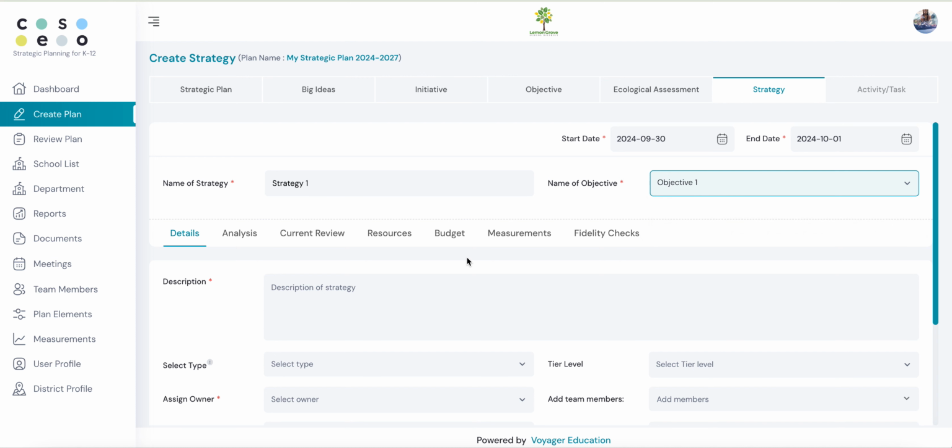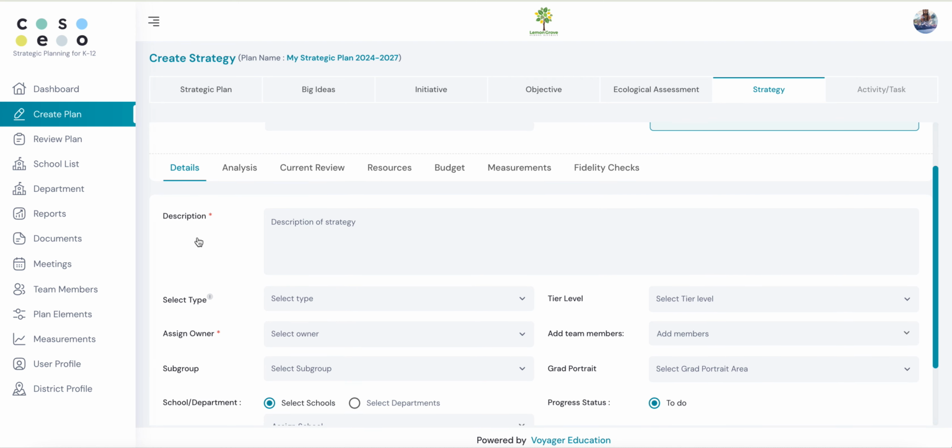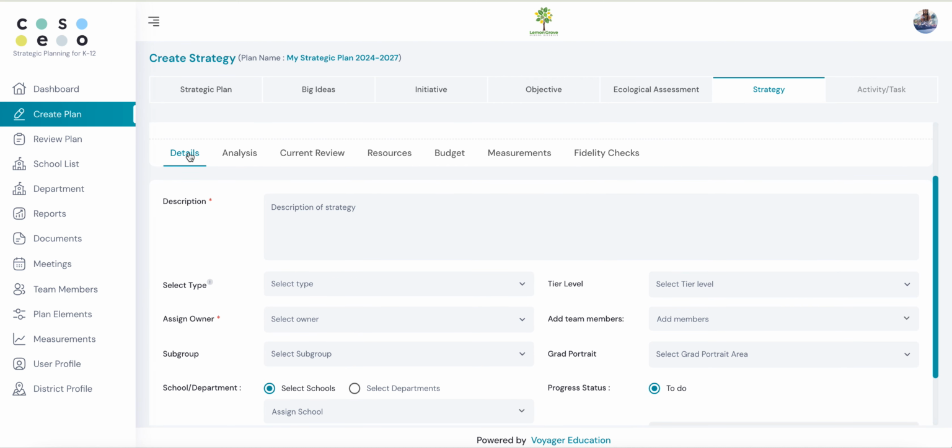Just like the objective area, we have the mid-page navigation panel with details, analysis, current review, resources, budget, measurements, and fidelity checks. We will review how to use the budget, measurements, and fidelity checks in separate videos. Again, required elements are indicated by the red asterisk. So we would give our description for stakeholders of the strategy.